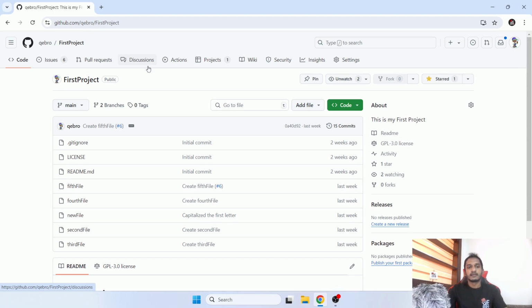There are two places which you can mainly use for documentation purposes. One is GitHub Discussions and the other is the GitHub Wiki. However, the wiki is more or less a documentation for the repository, but discussions you can use for some other purposes as well.